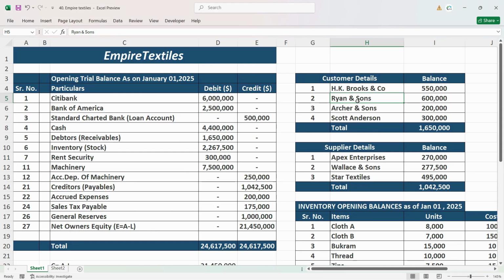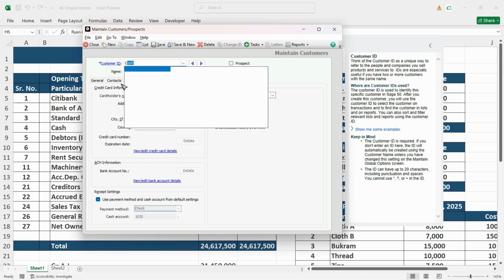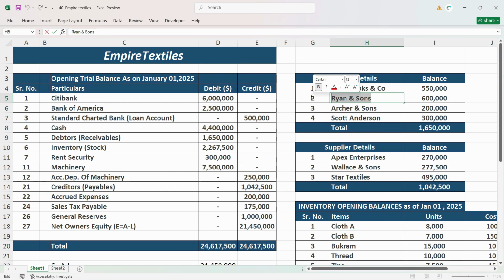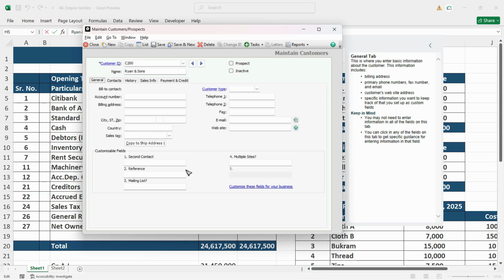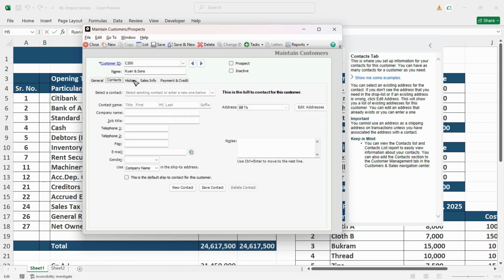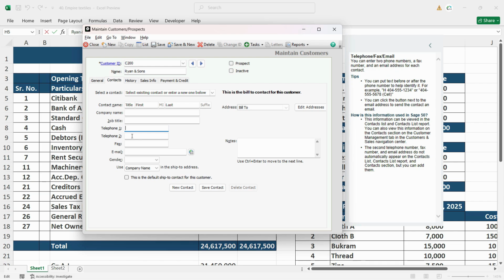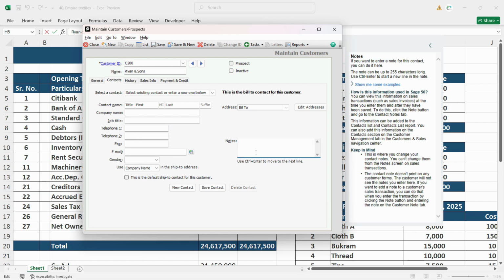The second customer is Rayan and Sons. So C200, I'll just copy the name here, paste it right here. Go to the journal tab. This is all pretty basic information that you can enter later on whenever you want. Contacts page is all about entering the contact persons for that customer. So in case you need to contact the person, you can mention all the email addresses and telephone on which you can contact.